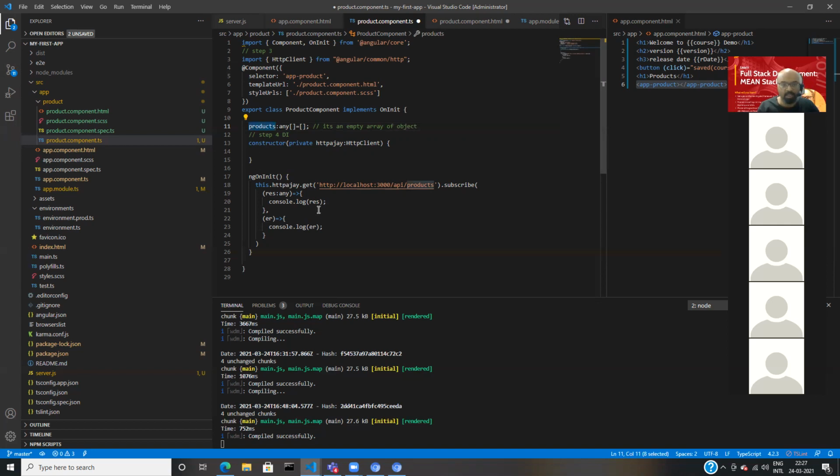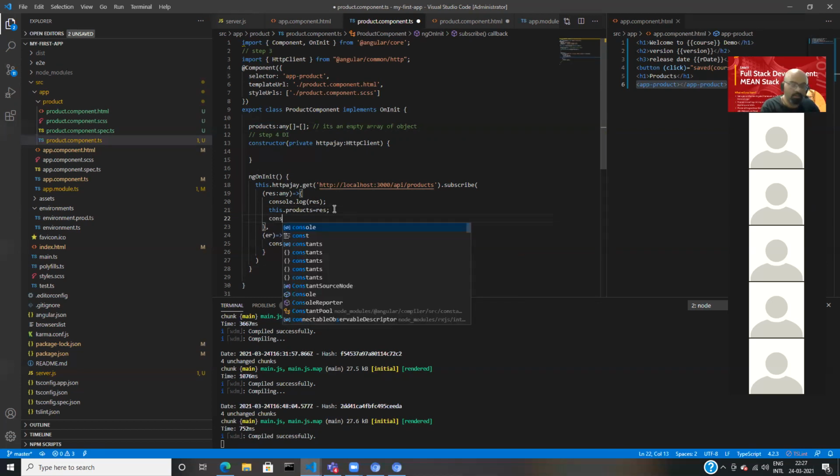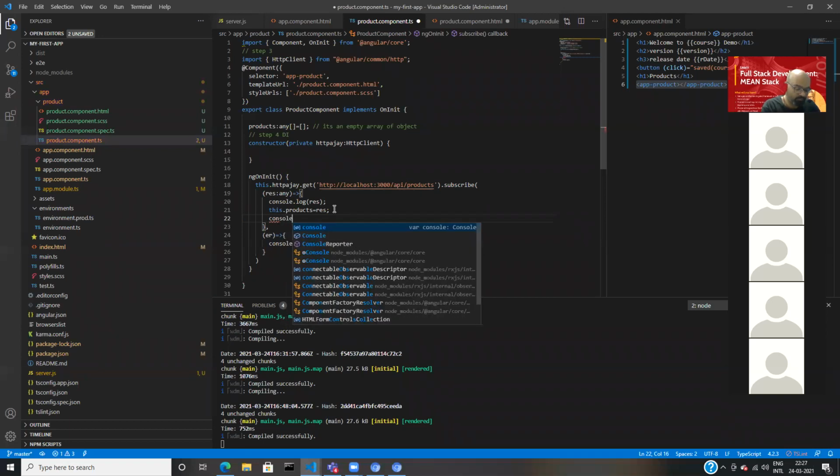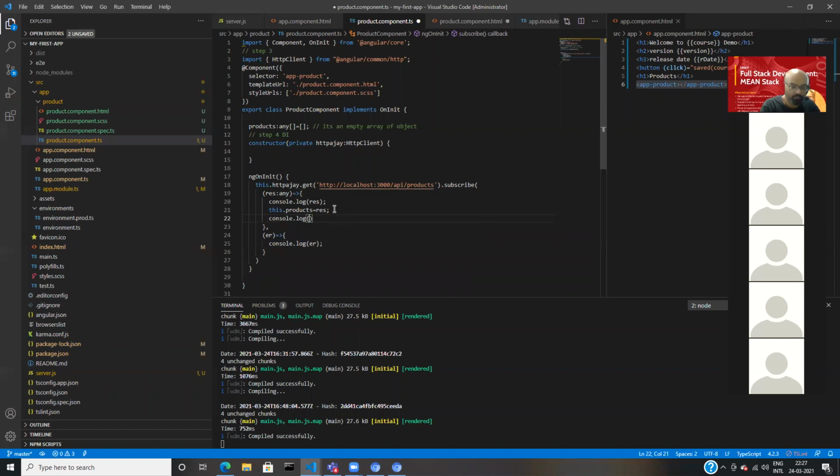Now what I'm doing is simply saying this.products equals res. Yes or no? Tell me. And I'm just logging this also, just to check whether the response is coming correctly, whether the response is passing correctly to my products array or not.